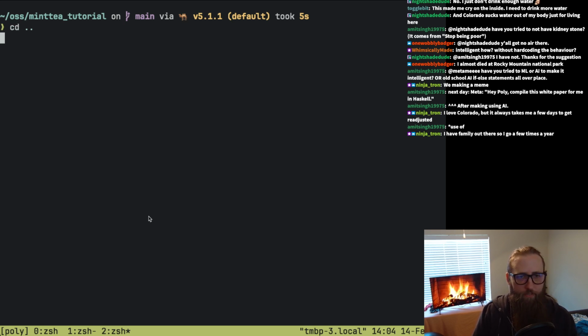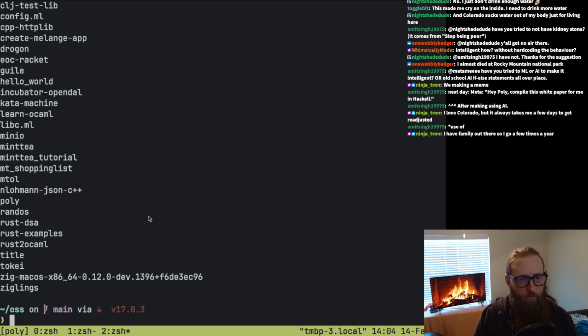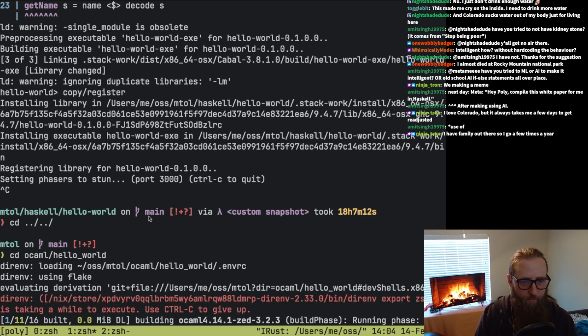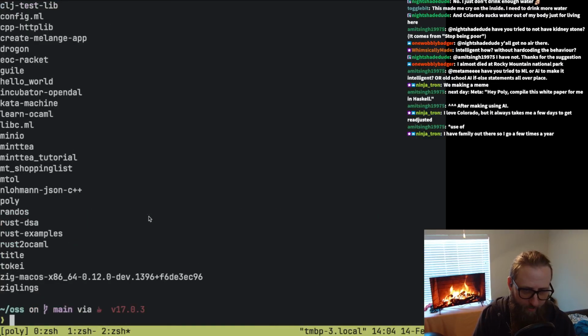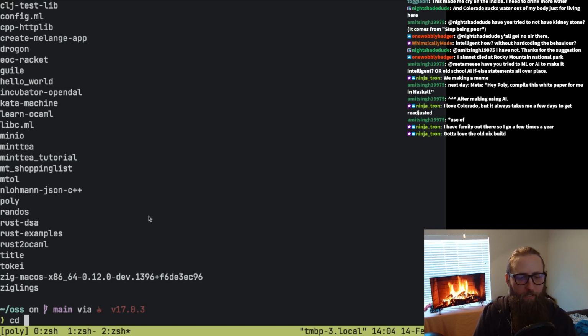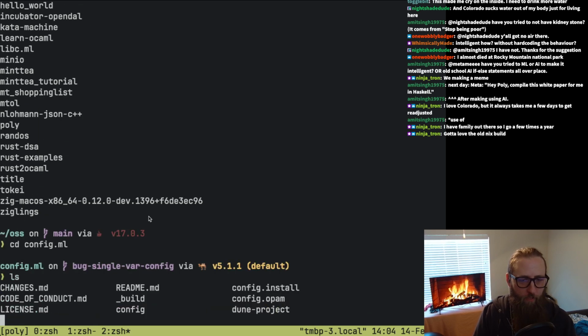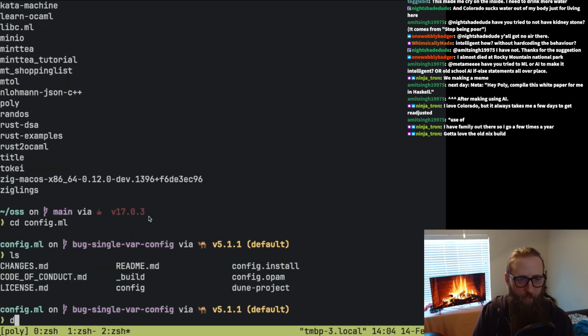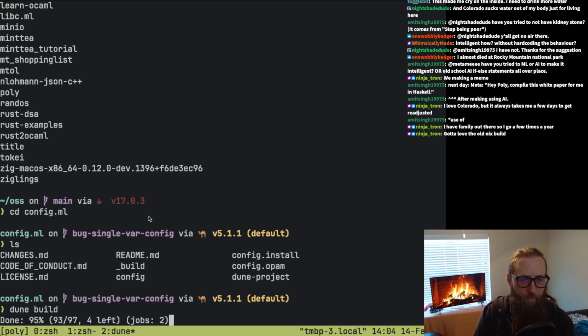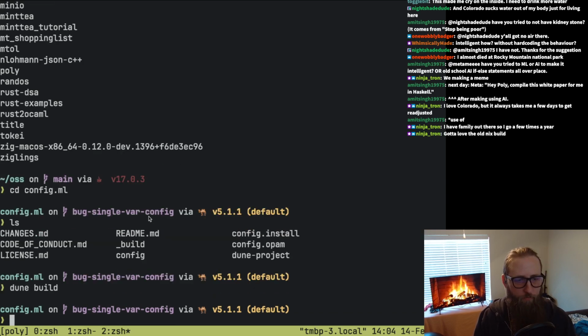I didn't want this example. I want a normal Dune project example, which is why I went to this one. Still not done building, by the way. Nice. Love it. So let's see. Do I have a normal example downloaded? Oh yeah, config is actually a good example. Okay, this will work, because config's not a mono repo. We just build it normally, right? So Dune build works.